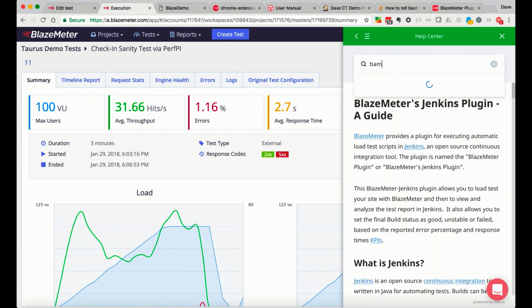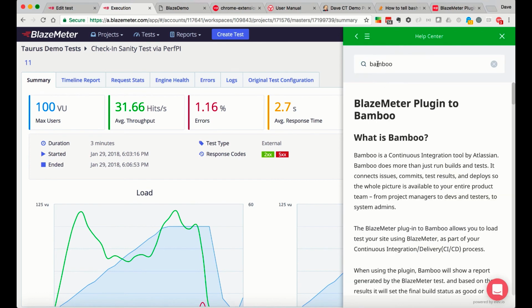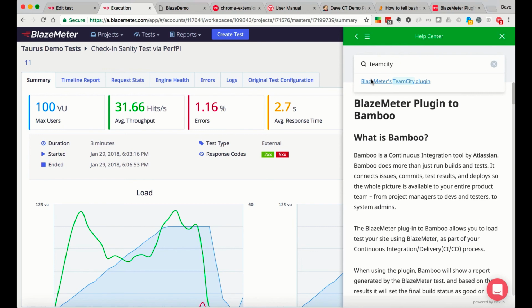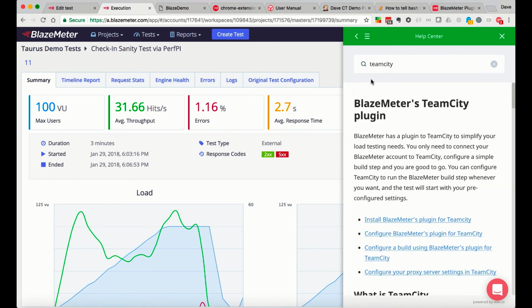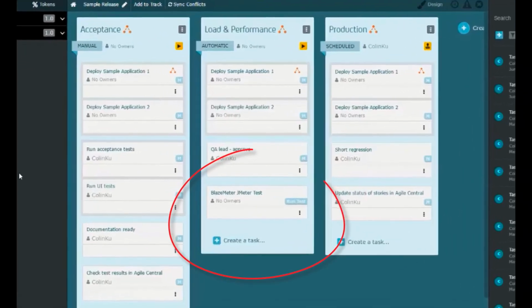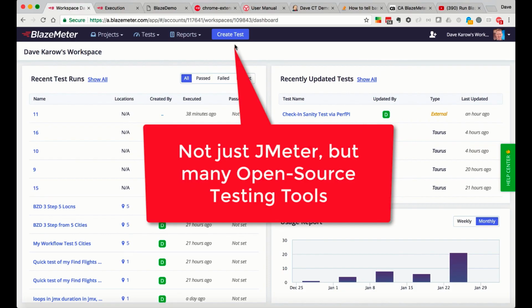We also have plugins for Bamboo and for TeamCity. So we've got out-of-the-box plugins for other continuous integration servers. We also provide support, of course, for Continuous Delivery Director, CDD SaaS, right? So there's a BlazeMeter plugin for that. And when you do that, you can actually add JMeter, any kind of BlazeMeter test, in fact, into your pipeline.